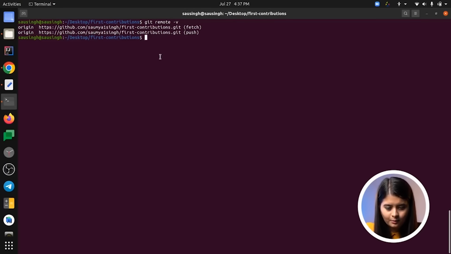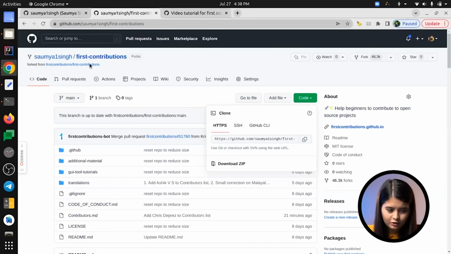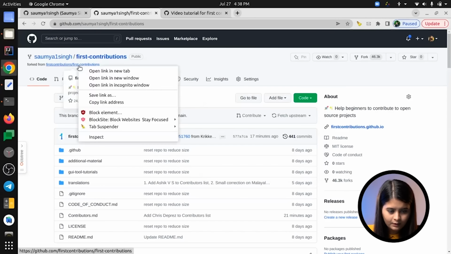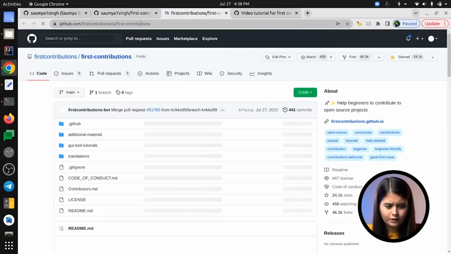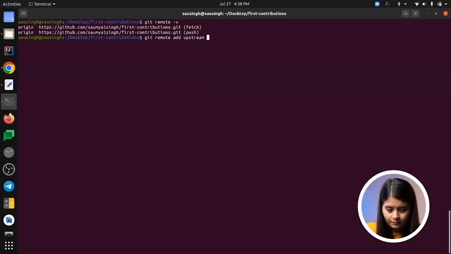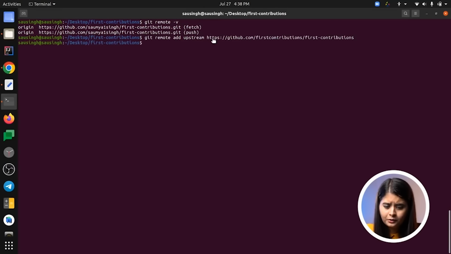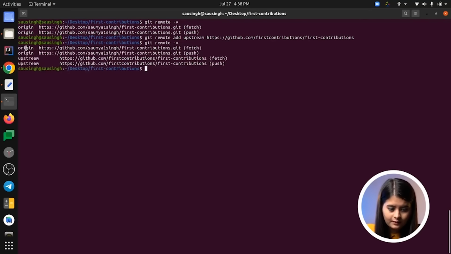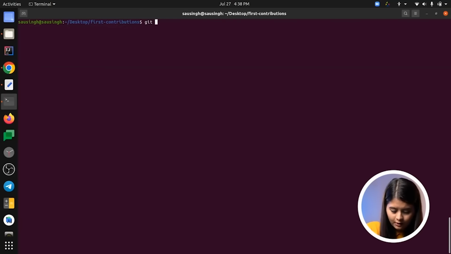And you can add more remote URLs as well by a simple command, git remote add, and the name of the remote. Let's say you want to add the upstream URL, like the original project's URL, which is this one here, the first contributions one. This is the original upstream URL, so maybe you can add this and the name of this URL will be upstream. So just paste it here. Now you can refer to this URL with the name upstream. And now when you run this command, you can see we have origin as well as upstream over here.